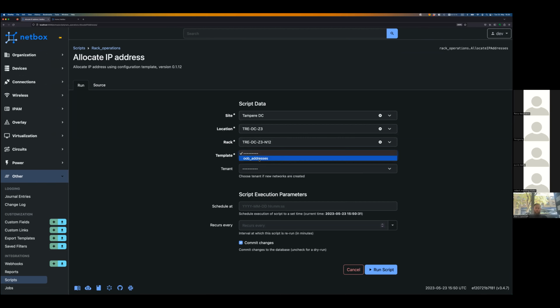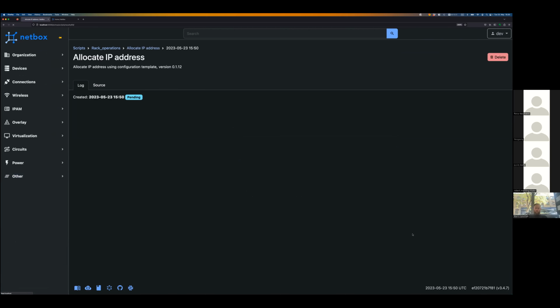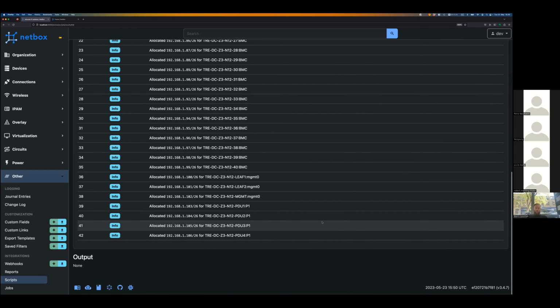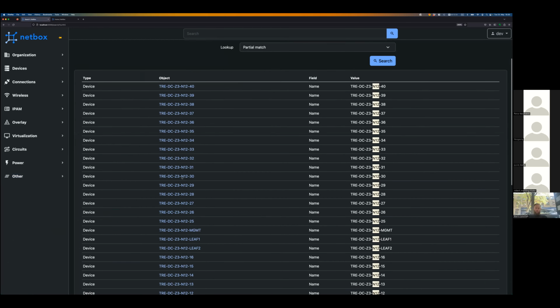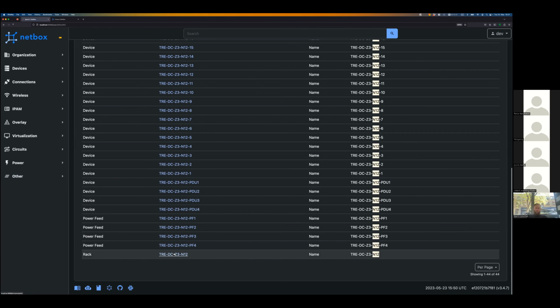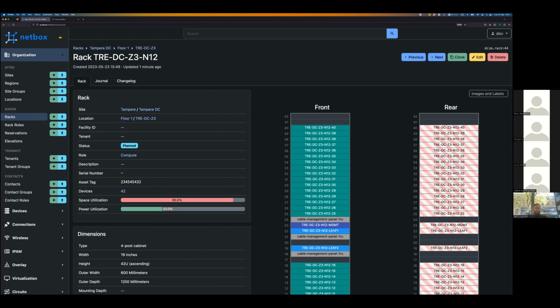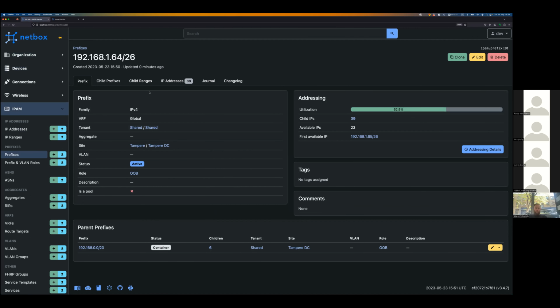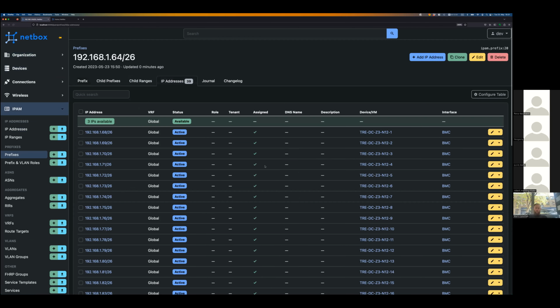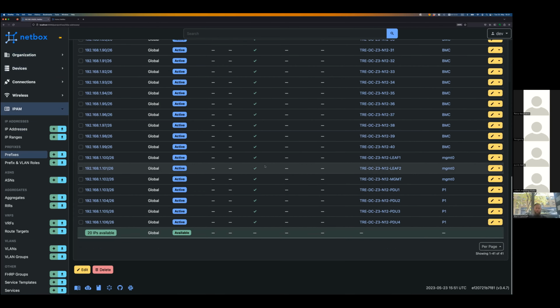In this case, there's only one template for this one, and we can just run this one. And everything looks okay. Very nice. And if we then select the rack and pick one device from there, and we get to the prefix, and I just want to show that these are the IP addresses that were basically allocated for the rack. Cool.